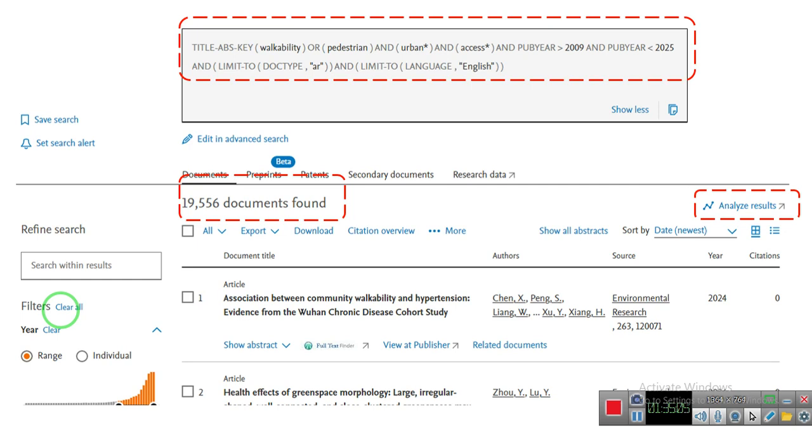And here, after clicking on limited to, you can see that on the upside, the address of your search protocol will be changed. And you have to write the exact address of this protocol into your methodology section. Why should we do that?